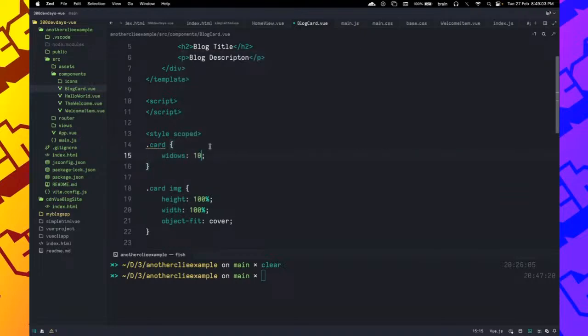Let's go into the card and we'll say give us a width of 100%. The idea is we're going to put this within the grid, right? But the grid is not going to happen here. The grid is going to be on. Now, how am I sure?